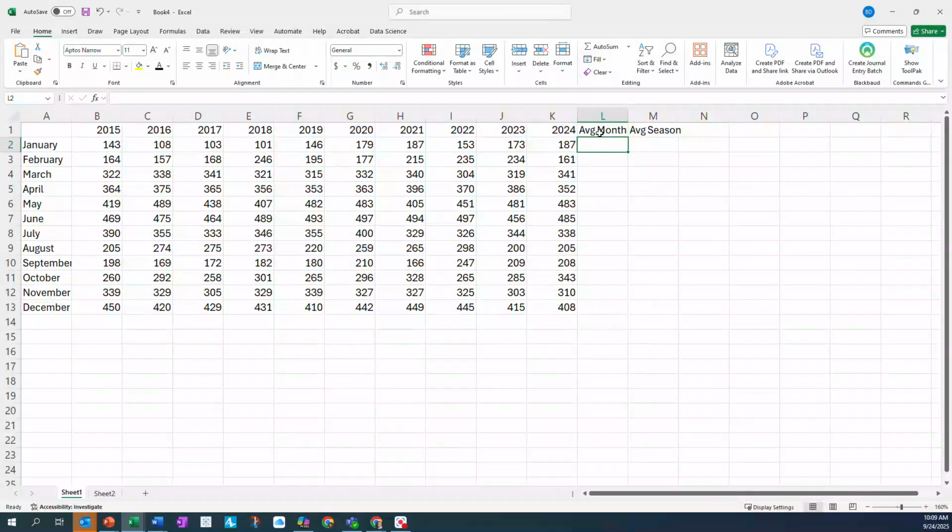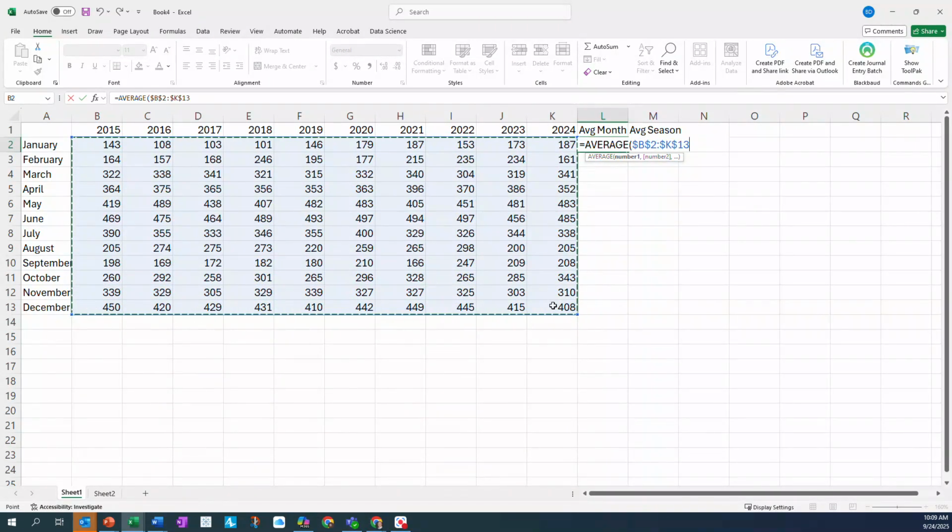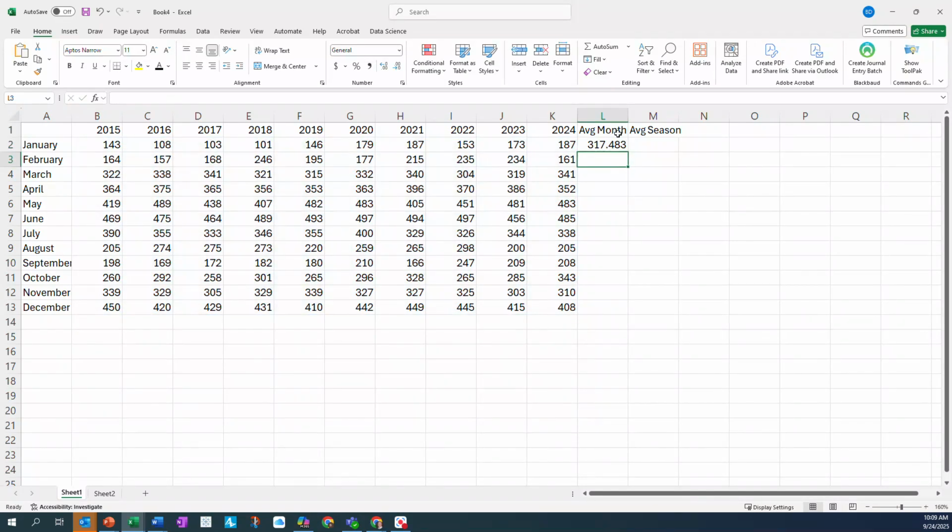The average month equals the average of all of our data. We want to make that an absolute reference by using the F4 key. Remember, if that doesn't work, try holding function F4, and then for you Mac users, Command T. So then I'm going to autofill that down, grab my autofill handle, drag down.